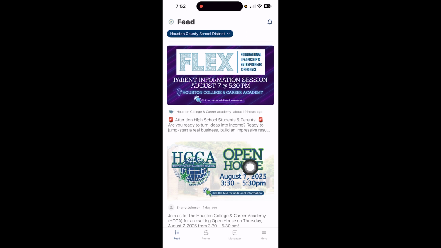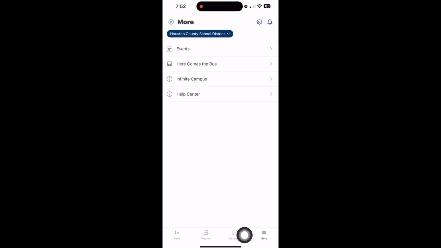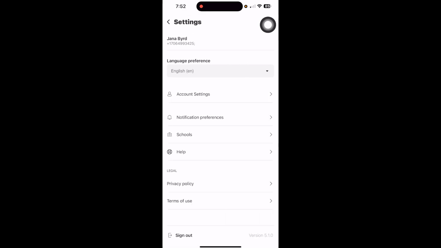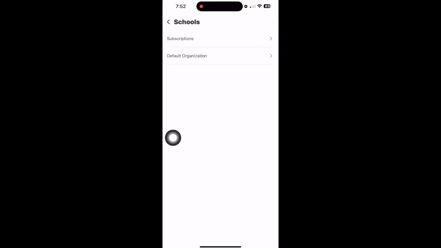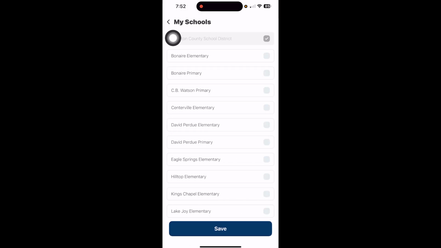From here, you want to go down to the bottom and click on More. Then you want to go back to the top and click on this little gear up at the top. From there, that will open Settings. Next, you want to go over to Schools and click on the arrow on the right-hand side next to Schools. From here, you're going up to Subscriptions. Click on the arrow on the right side to open Subscriptions.